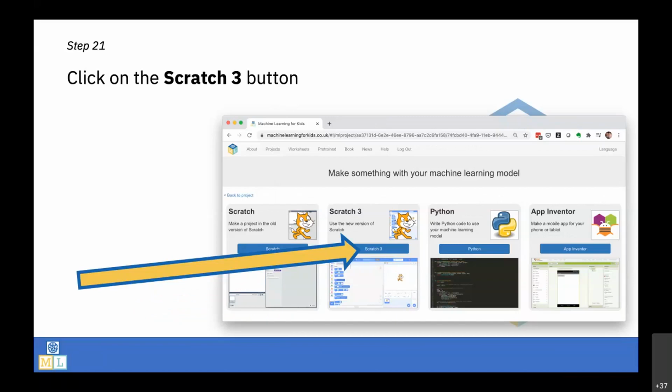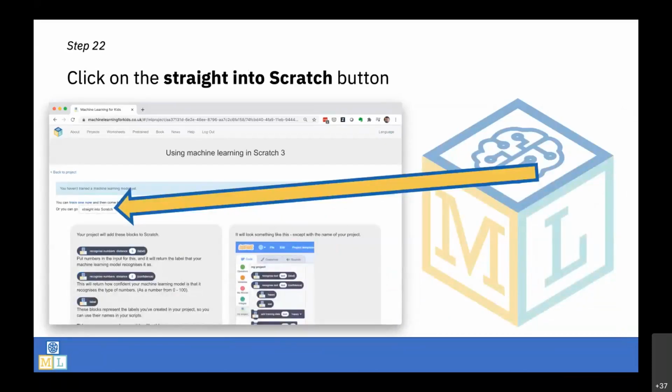So it's going to tell you that, hang on a minute, you haven't got your training examples yet and you haven't got your model yet, but that's fine. You'll see why in a moment. So just click that white button where it says Straight into Scratch.